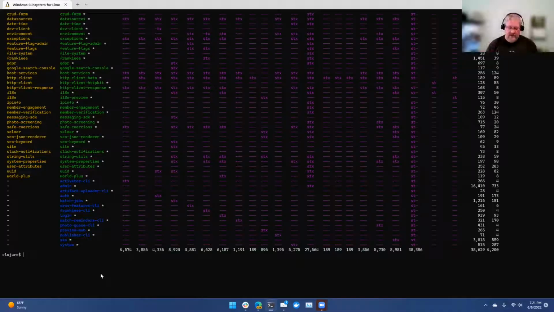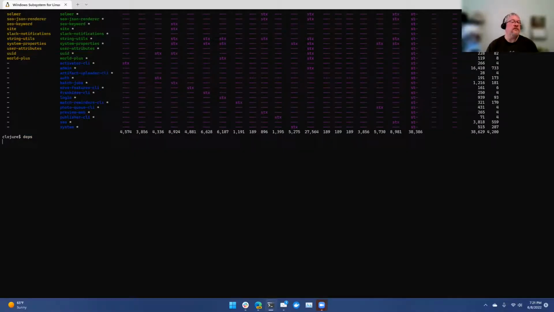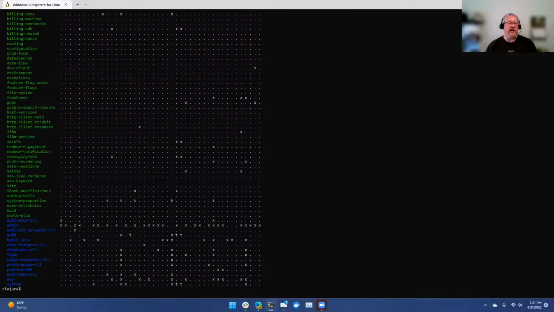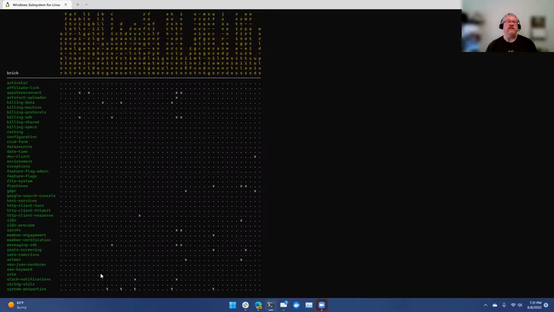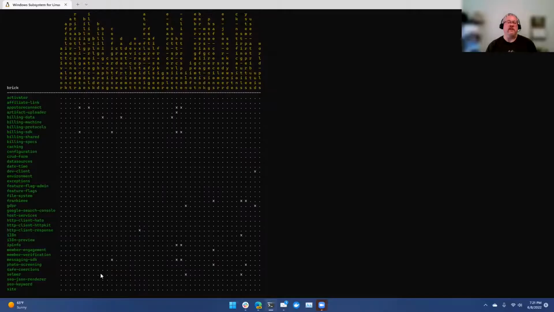But you can do, let's see, if I did depths, this will probably be unreadable without shrinking it down. Oh no, it's not too bad. So this is all of the actual interdependencies between bricks. And you'll see it's fairly sparse at the moment because we have migrated from the bottom up in our legacy code base. And so there's a lot of legacy code that is actually the dependencies, and the bricks themselves don't generally depend on each other too much.